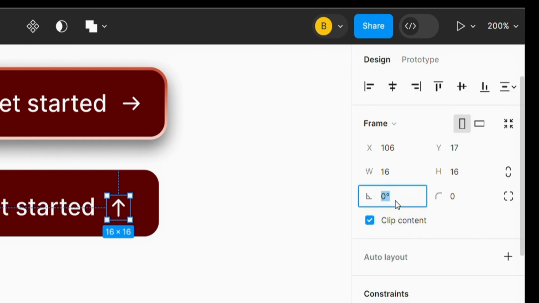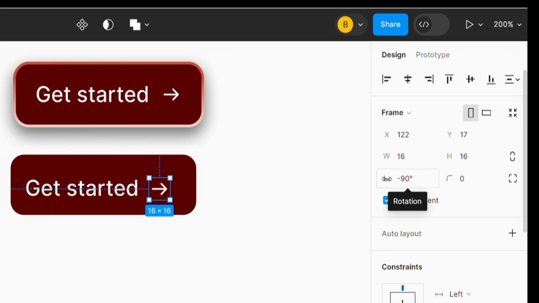So if I click on this and I type 90 degrees, notice what has happened. The arrow faces left. If I go for 360, notice what happens. It goes back to default. So to turn this arrow right, we just simply need to add a minus sign in front of 90. And voila, we've successfully turned our arrow right. You can also explore the option of scrubbing like this. Do you see that? So let's go back to minus 90.